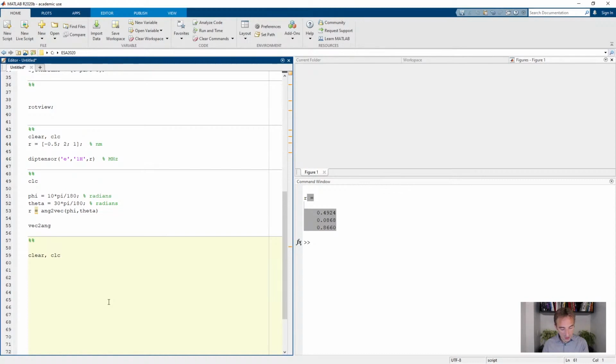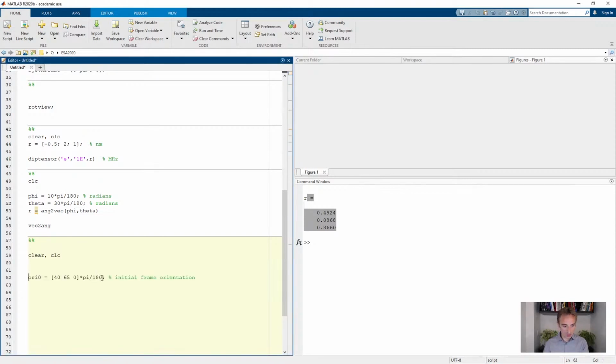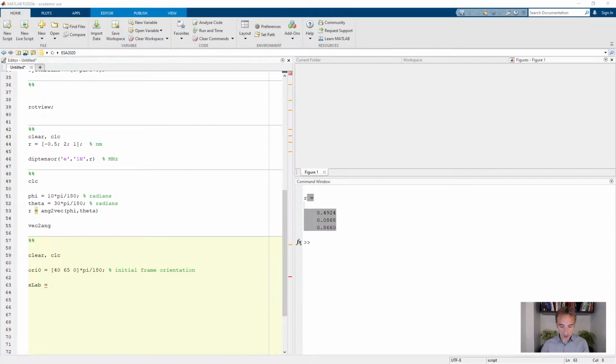So let's say we've got some frame. Okay, let's take some initial frame orientation. I'm just copying that from my prepared script here. 3 Euler angles, right? 3 Euler angles specify a certain frame orientation. Okay, next we're going to define some rotation axis, and let's take the lab x-axis as rotation axis. EasySpin uses a fixed frame definition for the lab, and well, maybe I should show that right away.